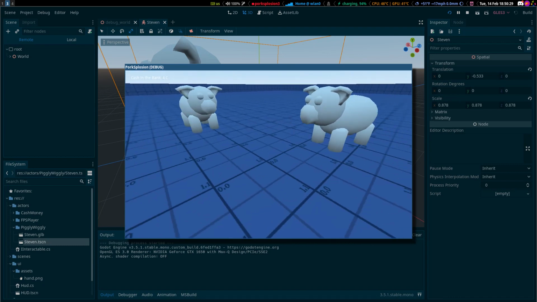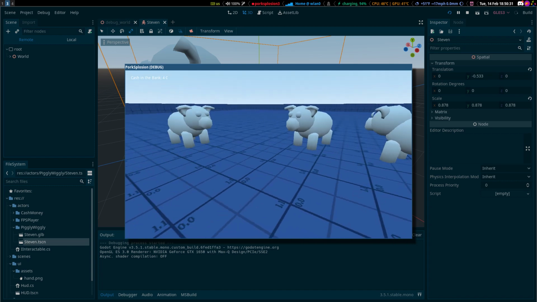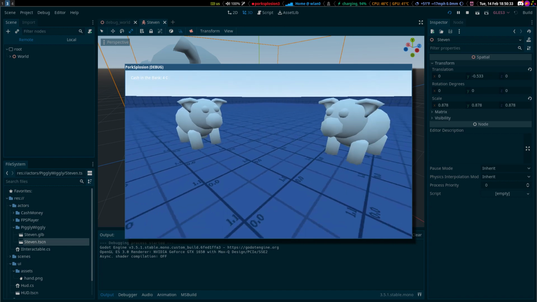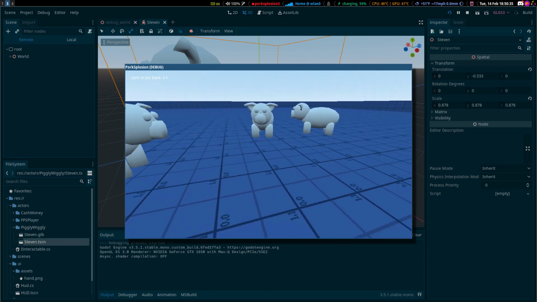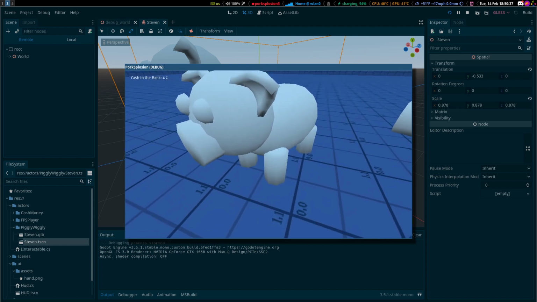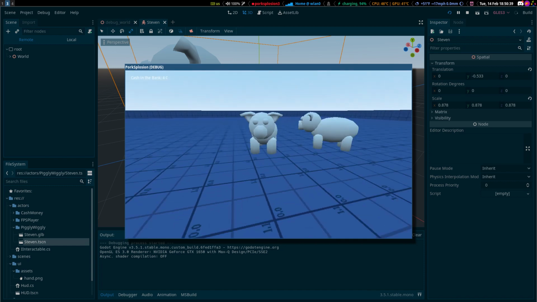Anyway, I will program some AI for Steven later and give him some basic flat shaded materials and animate his little leggies. But that'll be it for now.